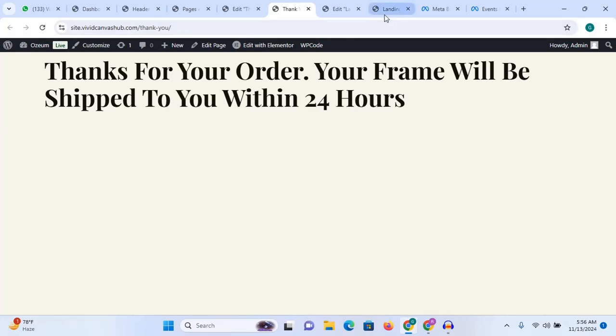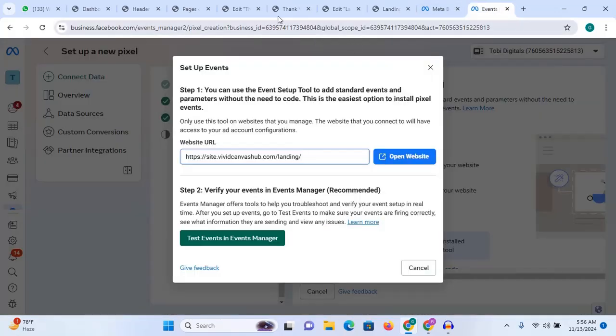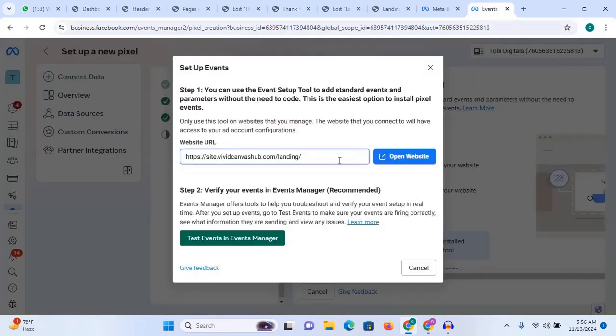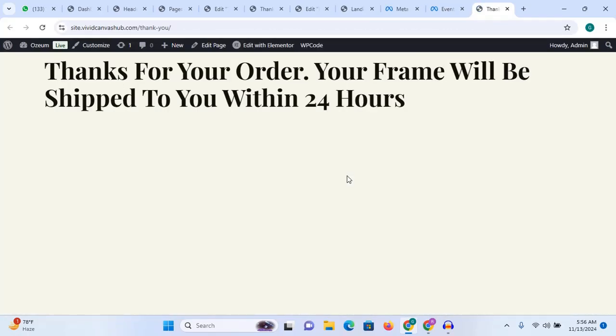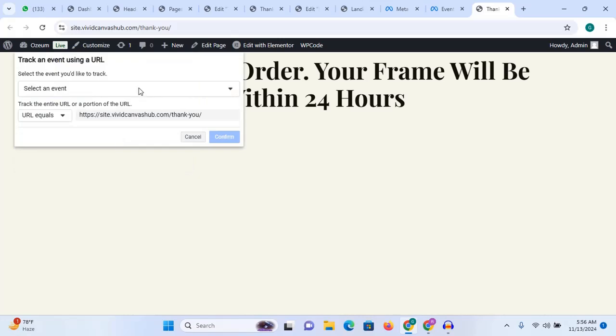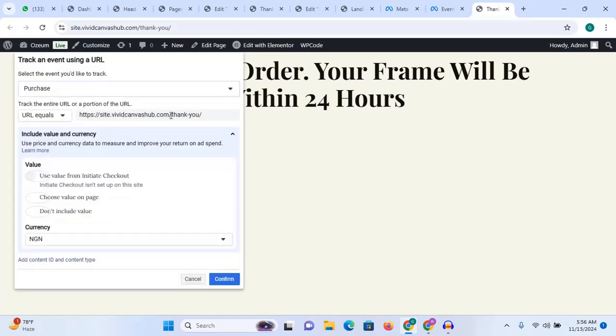So to do that, we're just going to come back to our events setup here. We're going to copy this thank you page here. So I'm going to paste it here. Then I'm going to open website. Because we have already installed the pixel on our website, every page of our website will have our pixel, even the newly created page, and even the one you have not even created. So now instead of tracking a button, we want to track a URL. So select an event, we want it to be purchase, so people have made purchase. Now URL equals or contains, I normally use equals.